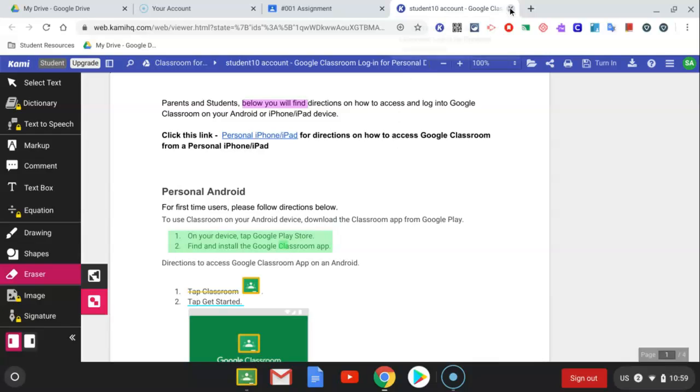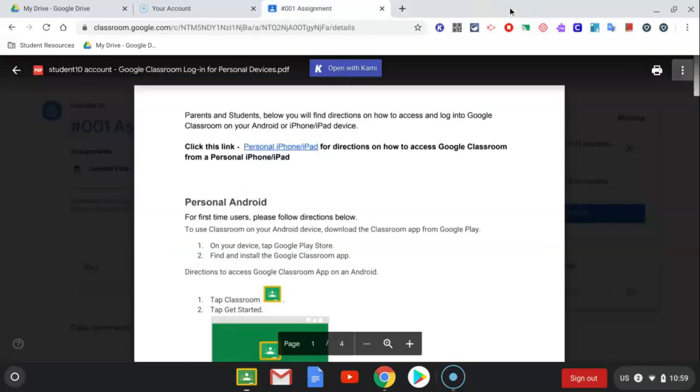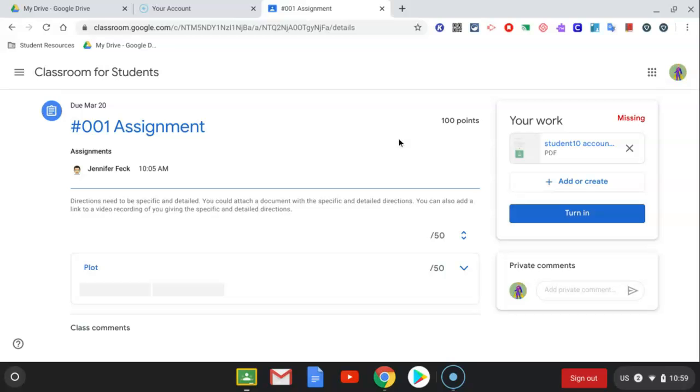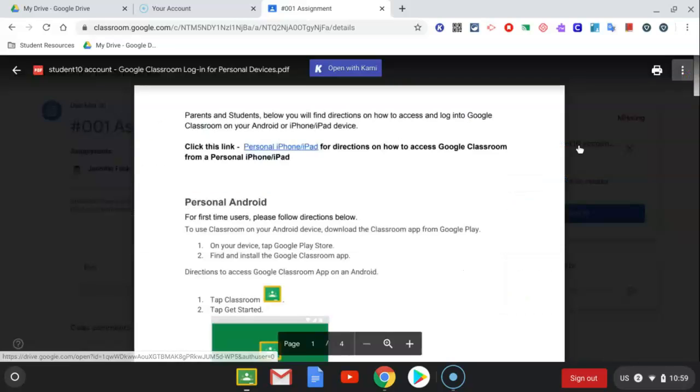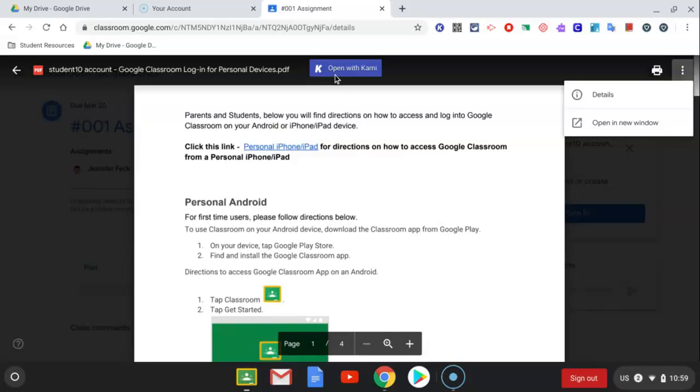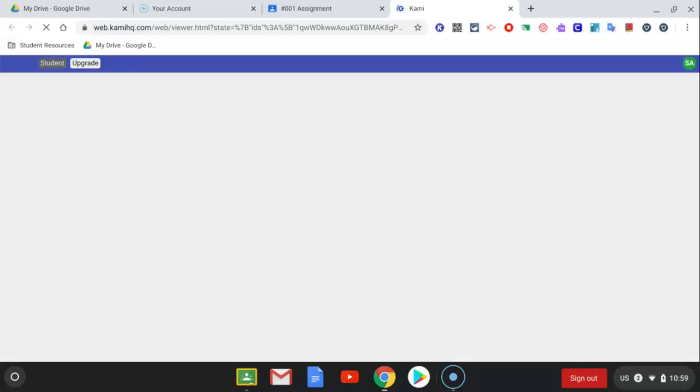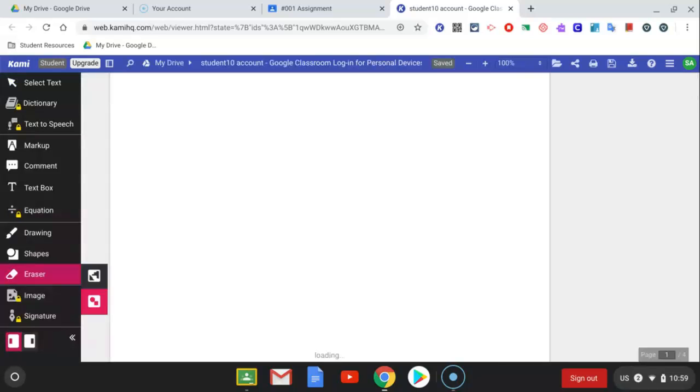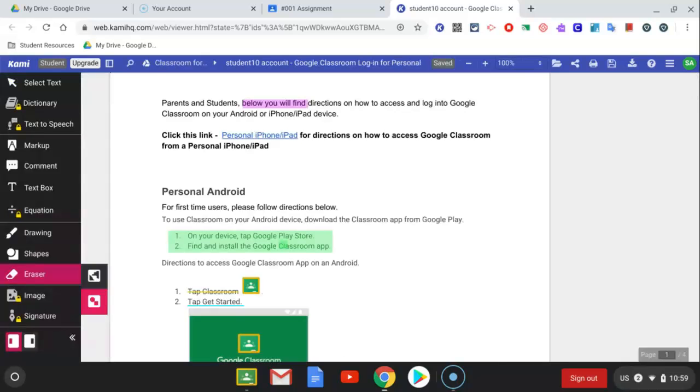I'm going to close it down. So let's say that I've been called away. I'm going to go back into Google Classroom. And so that when I'm back in Google Classroom and I need to reopen the document, I come back to the document, I open Kami, and you'll notice that when I open it, all of my annotations are still there. It has still saved those annotations, and I can continue to work on the document.